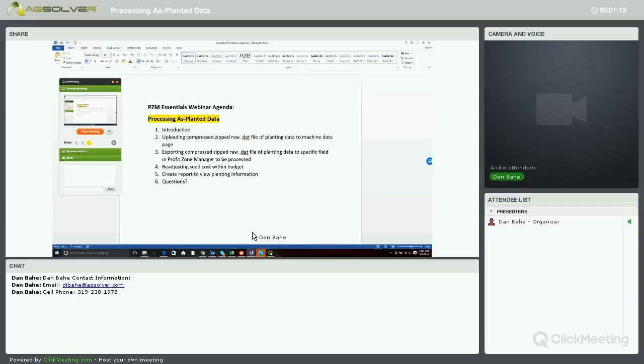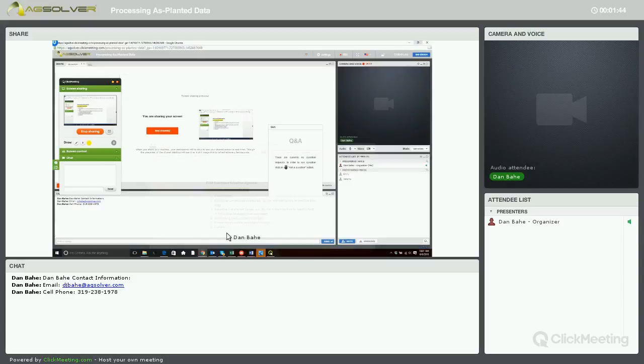Going through our agenda today: uploading a compressed raw DAT file of planting information to the machine data page; exporting the compressed zipped raw DAT file from planting data to a specific field in Profit Zone Manager to be processed; readjusting seed cost within the budget to represent as-planted seed cost; and then creating and viewing planting information within Profit Zone Manager. Finally, we'll follow up with questions.